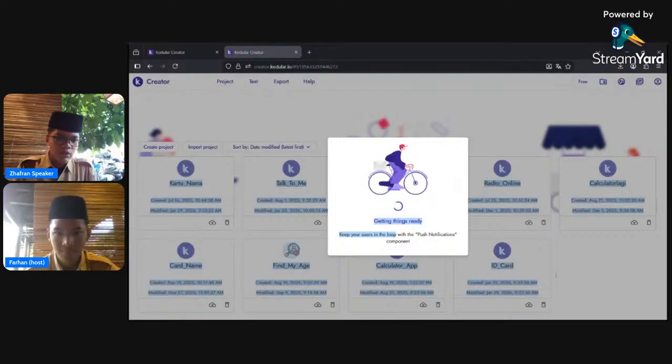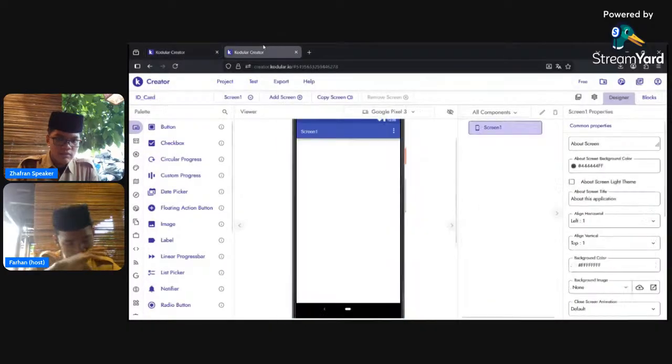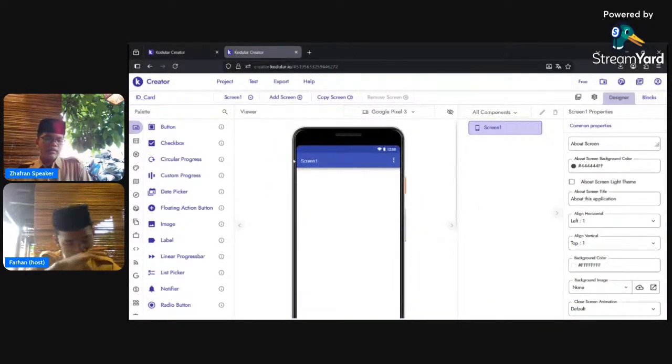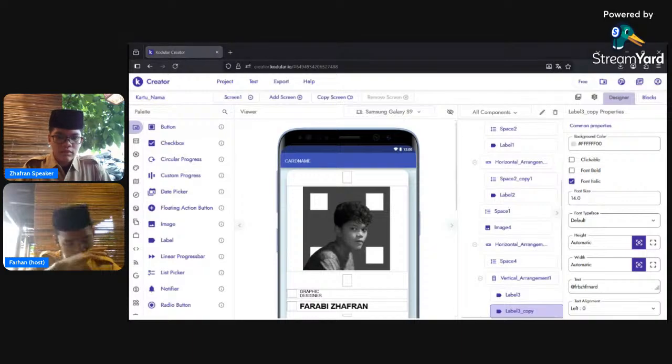Okay, so as we wait, okay, this is the appearance of the Kodular Creator. Wait.